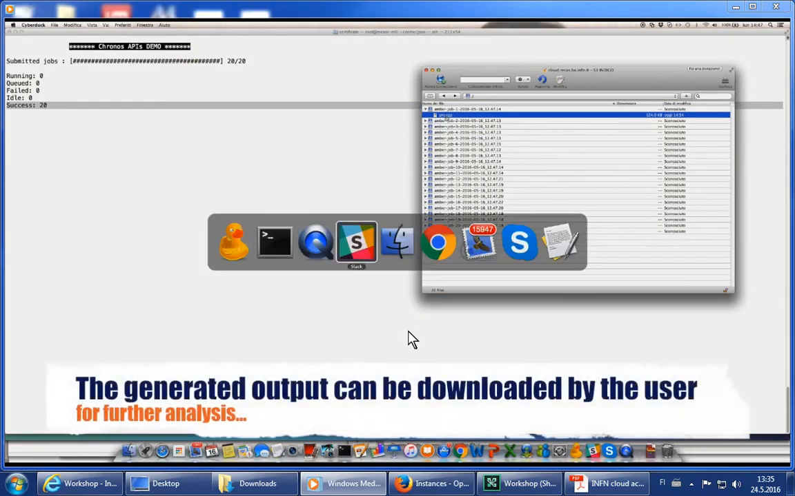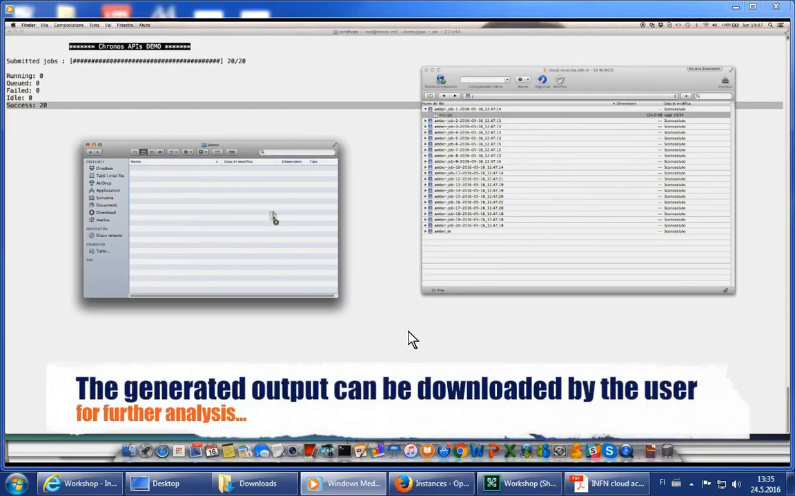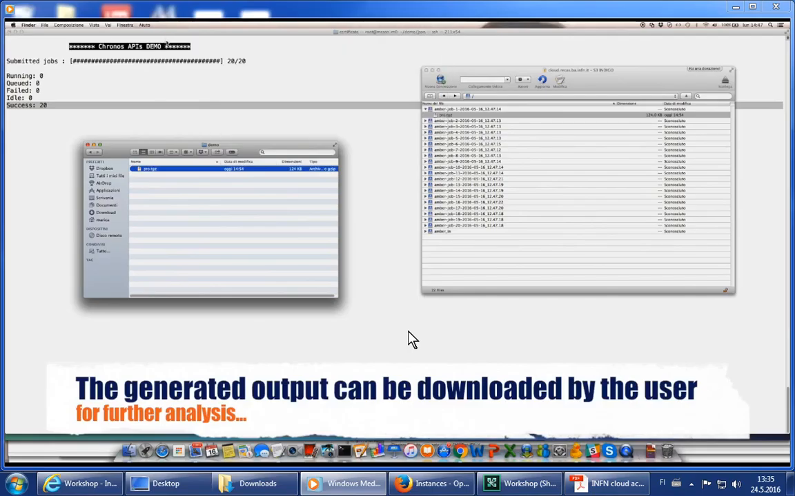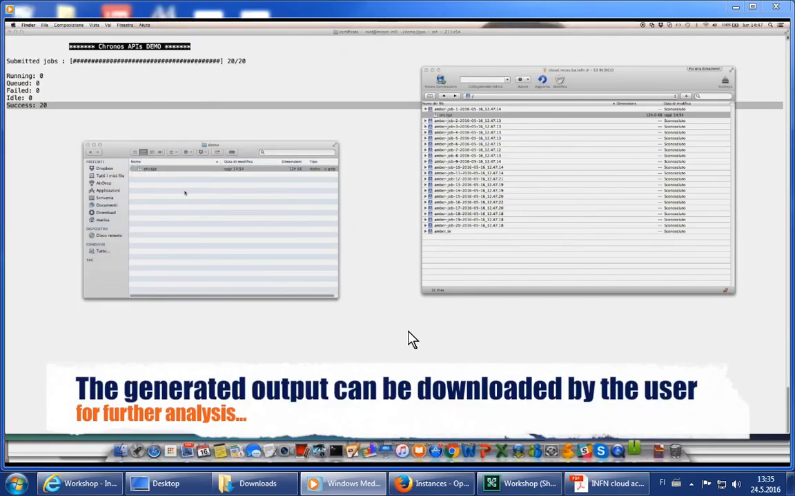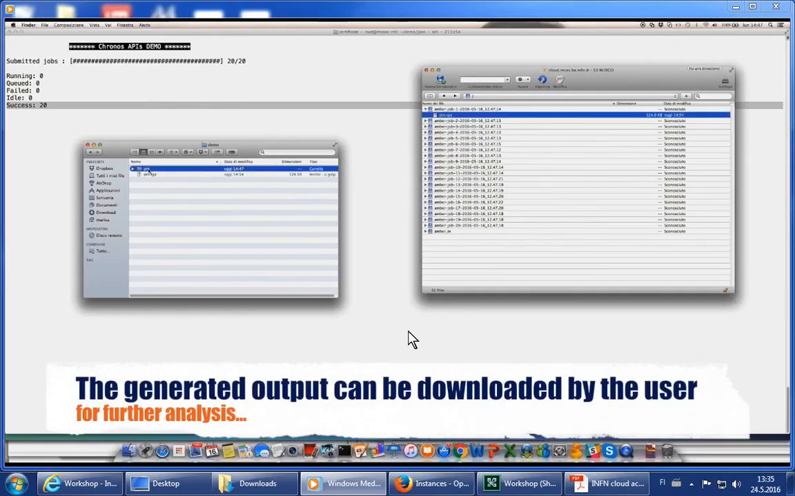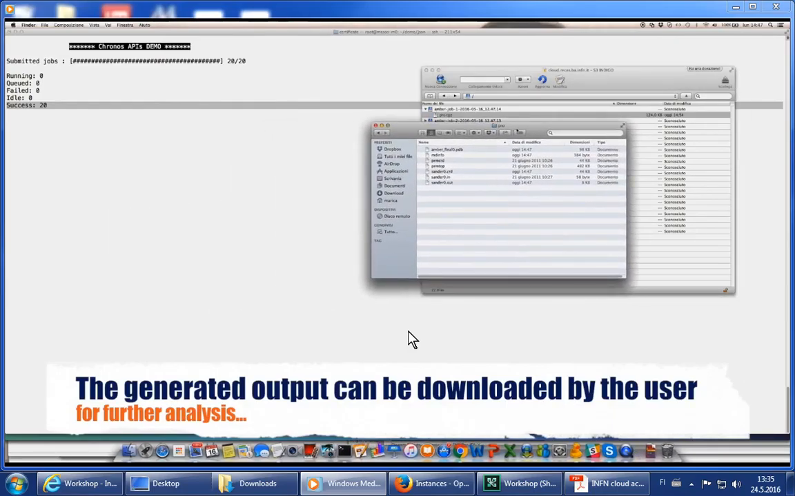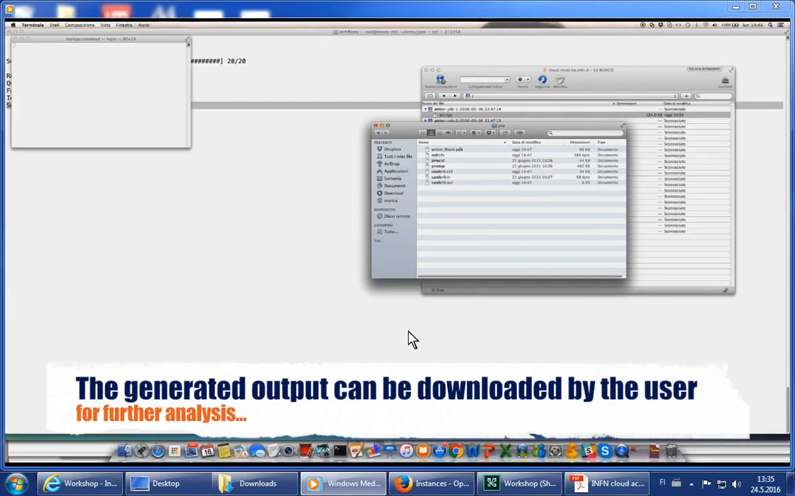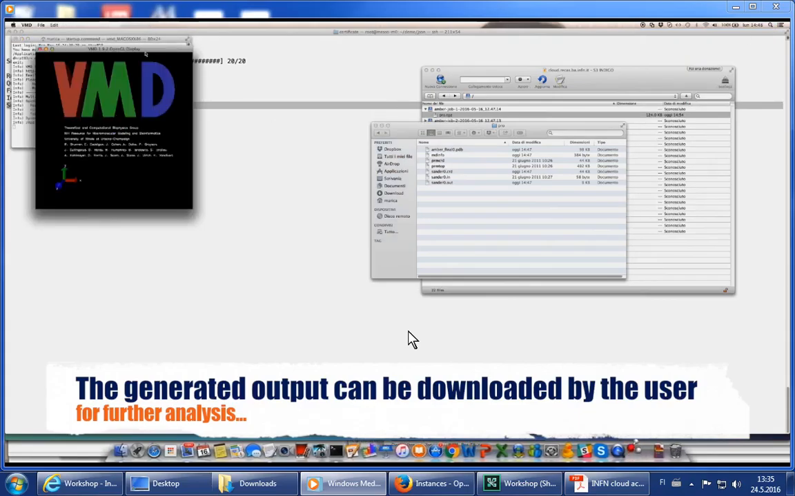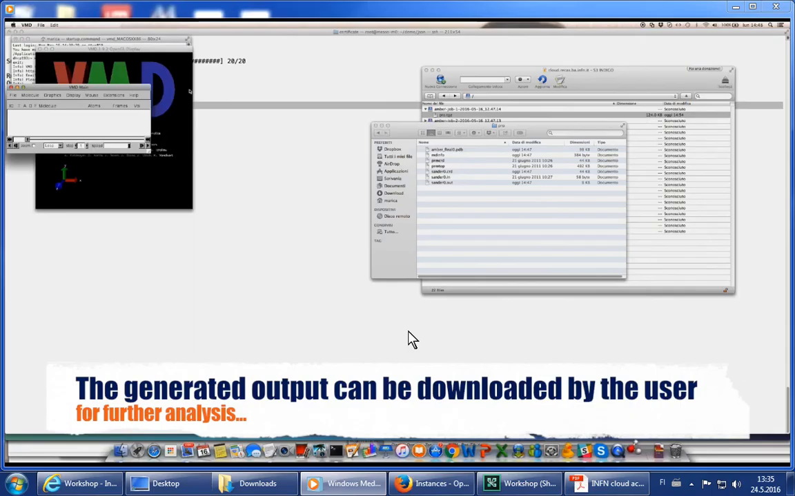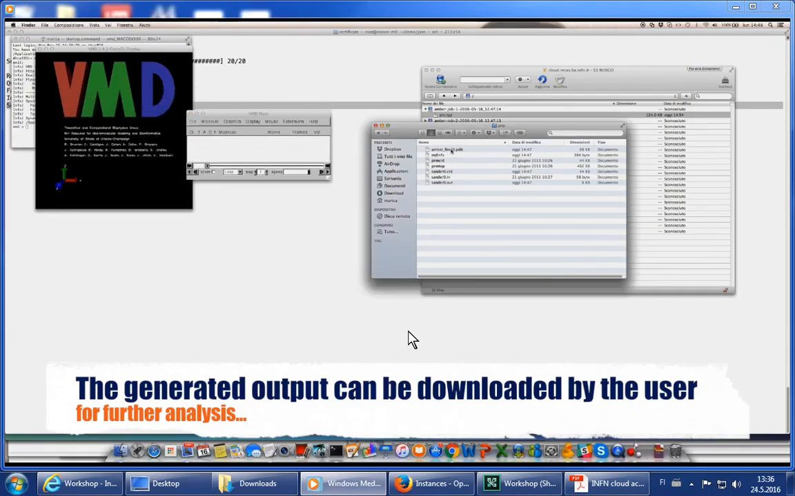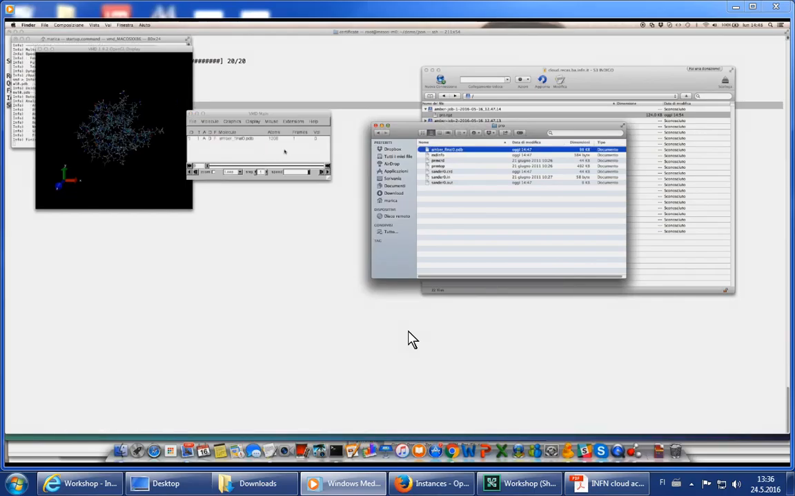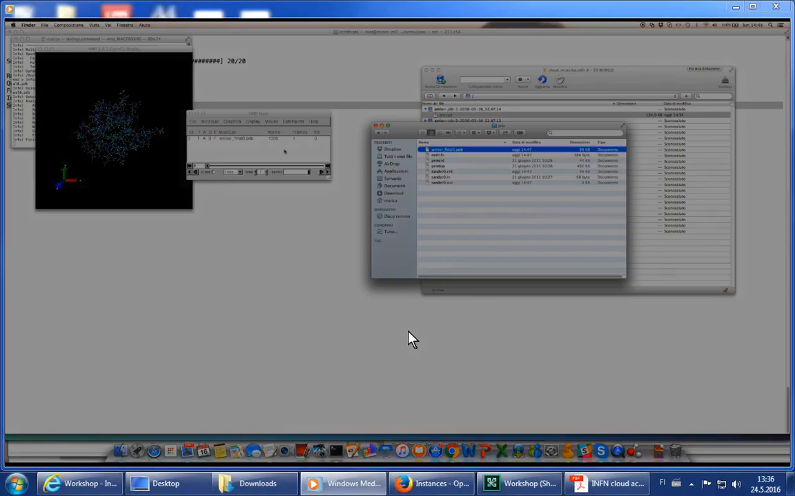For example, you take the file, you download it to your computer, and you can visualize your result with some kind of visualization tool, which we'll see now. You just drop your result in here, and you have it. Okay, in the same fashion, you can visualize.